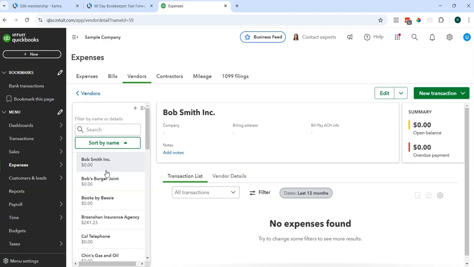Now, in our example, we didn't have any transactions yet, but that's why it's important to know how to merge these vendors. If they both have different transactions being coded to each name, we want to make sure we get all of that in one place.